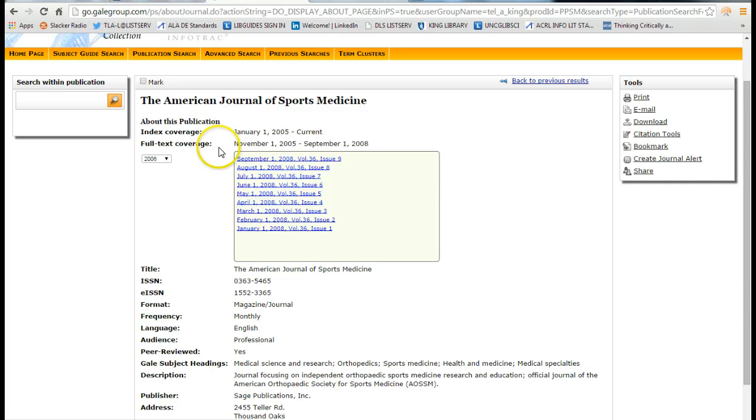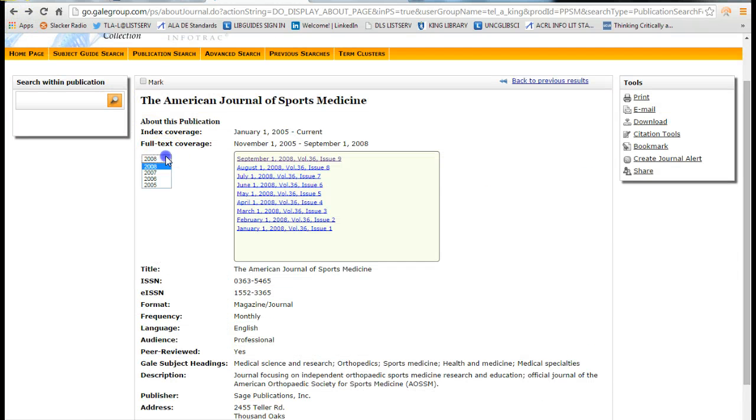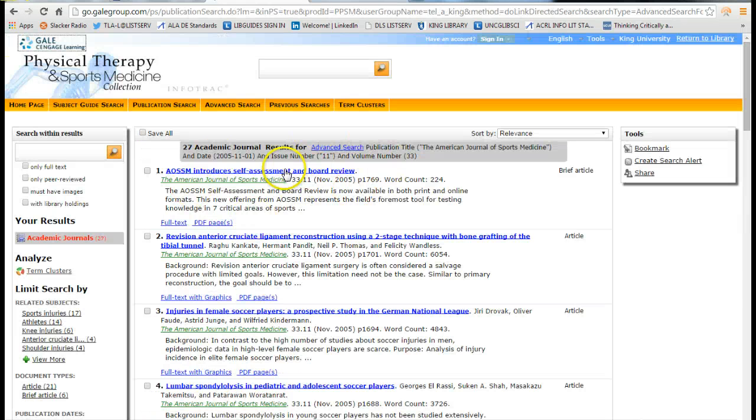So I see with this journal they have full text coverage from November the 1st, 2005 to September the 1st of 2008. And you see here 2008, you see the issues from that year. You click on the title and you're able to read all the articles in that issue. In the drop-down menu, you can look at other years. So if you want to look at 2005, you click on 2005 and then click on the issue, and you'll be able to read the articles there.